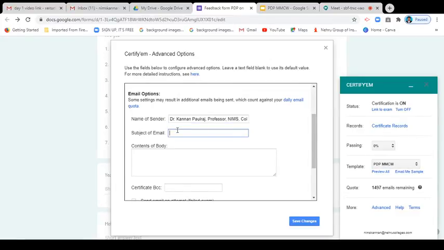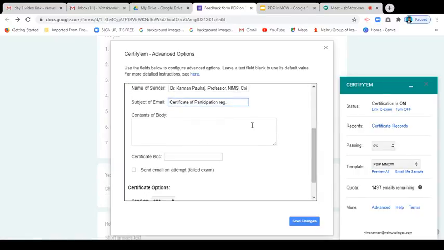So congratulations. If it is a quiz program, you can type congratulations. Otherwise, you simply type certificate of participation, regarding, like that. That's the subject. Okay, you can type it. And then, do you want to make any content?